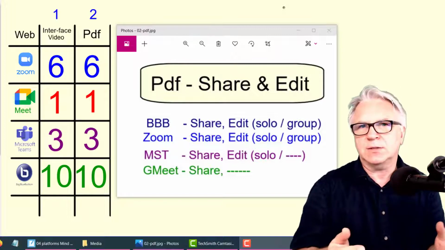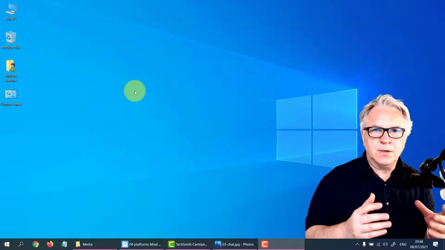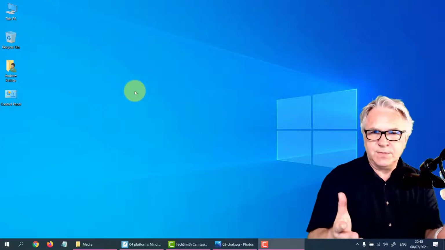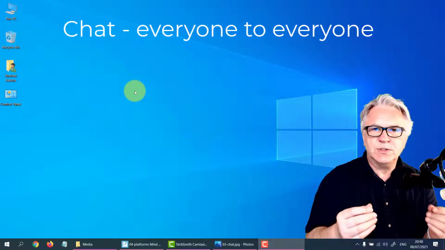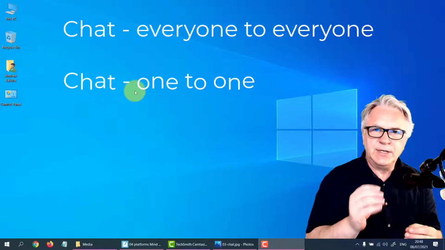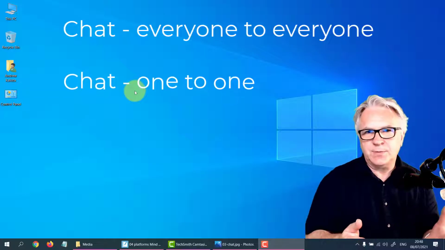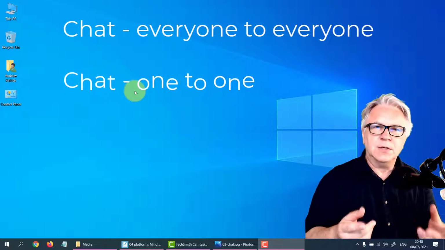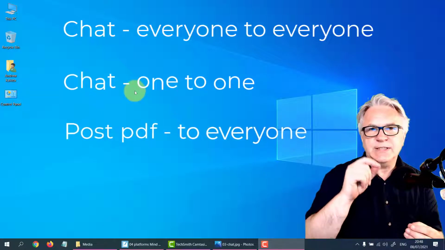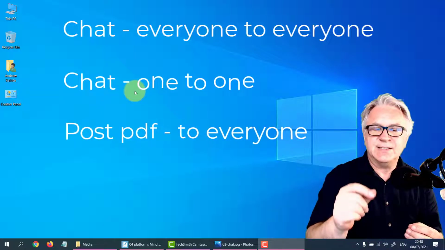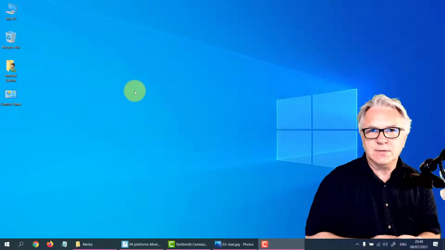So they came second. Now when it comes to the chat function, all of them can chat obviously to everybody, but we're looking for which ones can actually chat to the individual person. So you can send a private message and they can send a private message to each other. And also we're looking for ones where perhaps you can put a PDF or document into the chat and they'll receive that as well. So let's take a look.